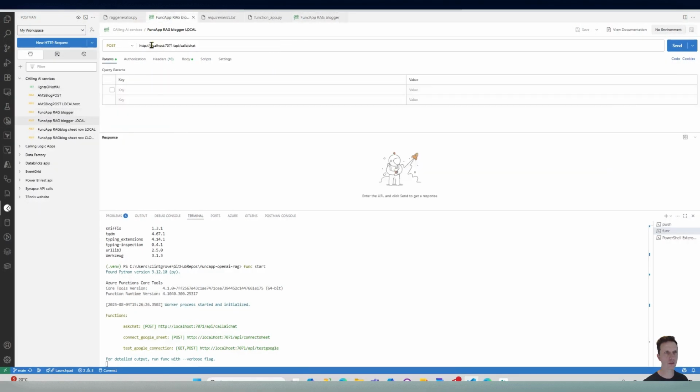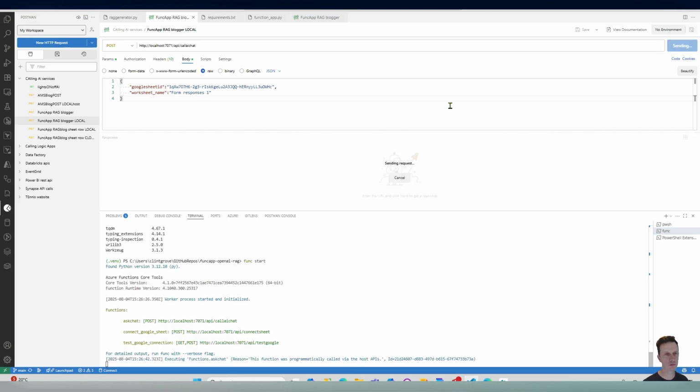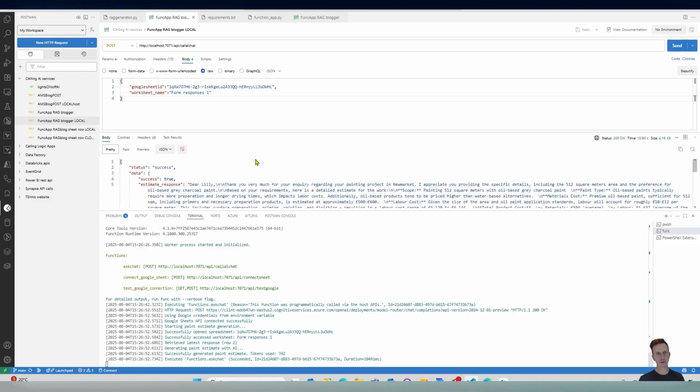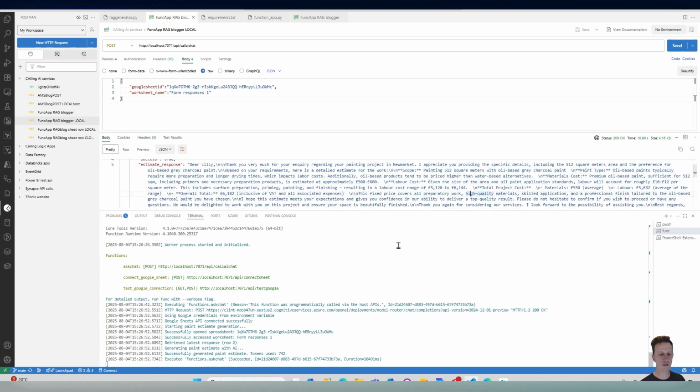You can see that there's localhost 7071, and the body is that. Let's see if we send it off and see what it does. I didn't give it the row number. It should get the latest row number if I don't. That's going to call the Google Sheets online, and it's going to call the Azure OpenAI on the web, and it'll generate an output. So there you go, it's done. That's the way you can test locally as well.